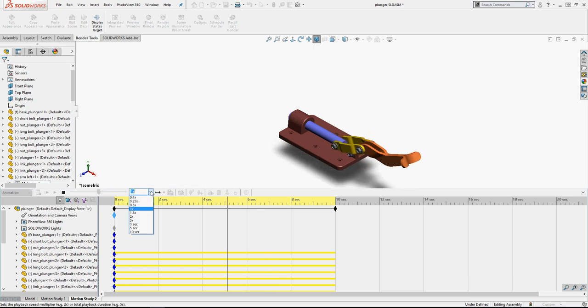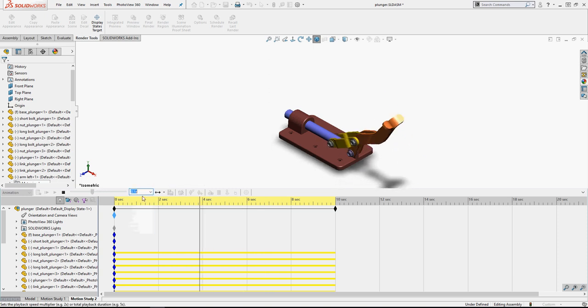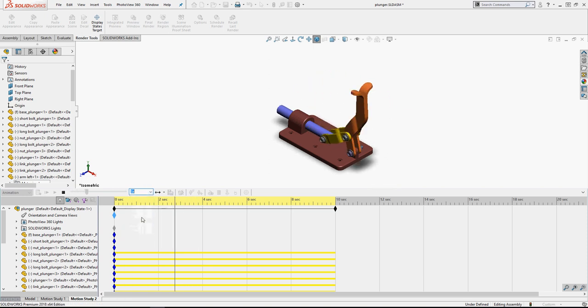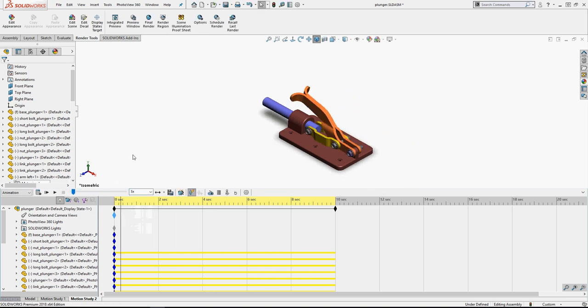And then this is the speed. So I can slow it down. I can make it really, really super slow, or I can speed it up. See that? So you have a lot of controls here to help you with your animation. All right, so that was the first exercise. We're just playing things around.